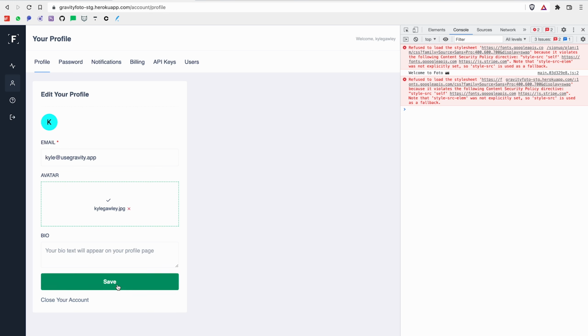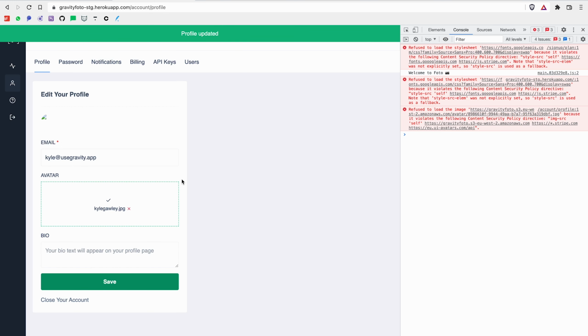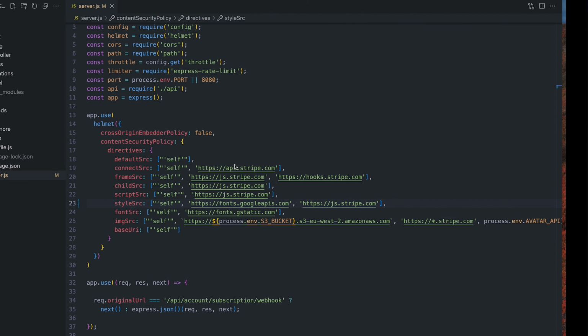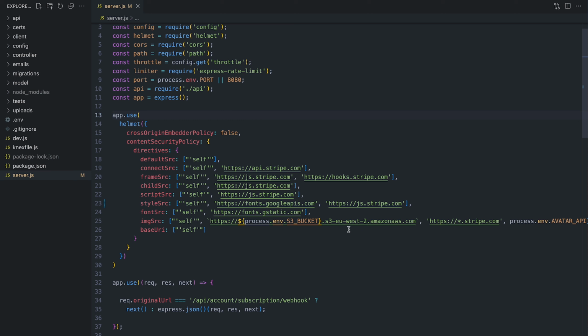Okay, so put a photo in here. Let's save it. Okay, so it's not working. Refuse to load the image. We've got another issue here because it violates image source. So if we go back here, you'll actually see that it's because I have a typo.